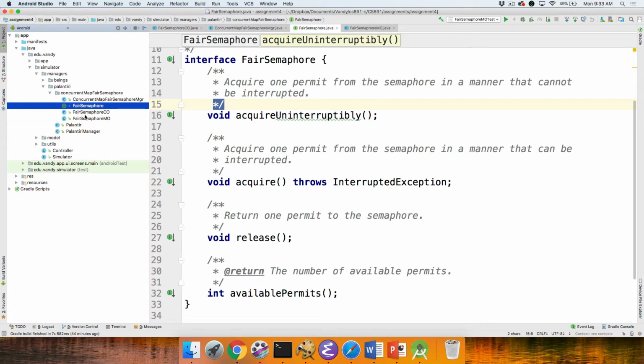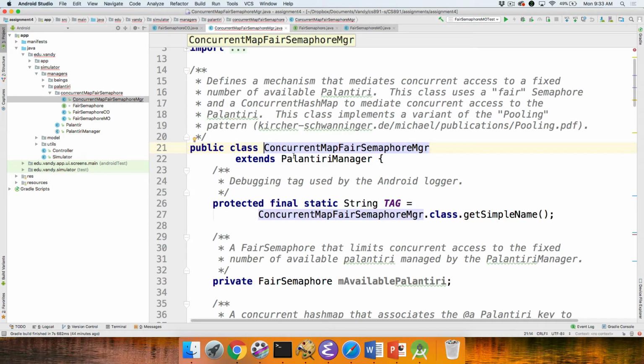And then, as I said, there's a couple different ways to do this. So I think what we'll do is, first we'll take a look at the manager that's kind of driving all this stuff. Then we'll take a look at the skeletons for the FairSemaphore. That's where all the complexity lurks in this assignment.